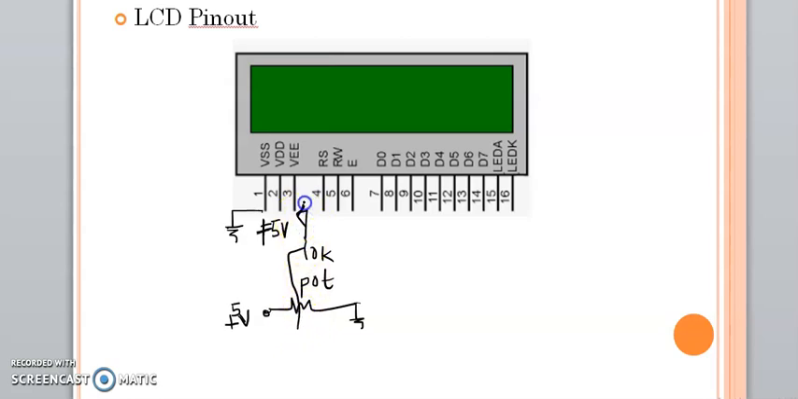So by varying the resistance, the contrast can be changed in accordance with your requirement, but this is not mandatory in all applications. Without the potentiometer, without making use of this VEE pin, the LCD can also work with its initial contrast. So all the time it's not necessary to use this VEE pin. If your application demands a contrast change, then you can make use of it.